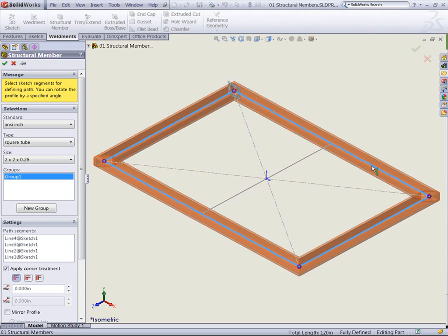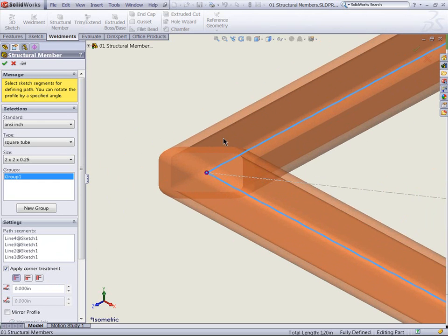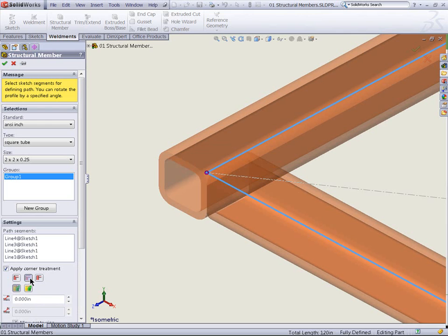Again, I mentioned this is the automated sweep tool, and as I take a look here, you can see that SOLIDWORKS is applying a global corner treatment. Okay, right now it's doing the end miter, and as I zoom in here, you can see the end miter. If I was to apply an end butt 1, it would do this. If I did an end butt 2, it would do that.